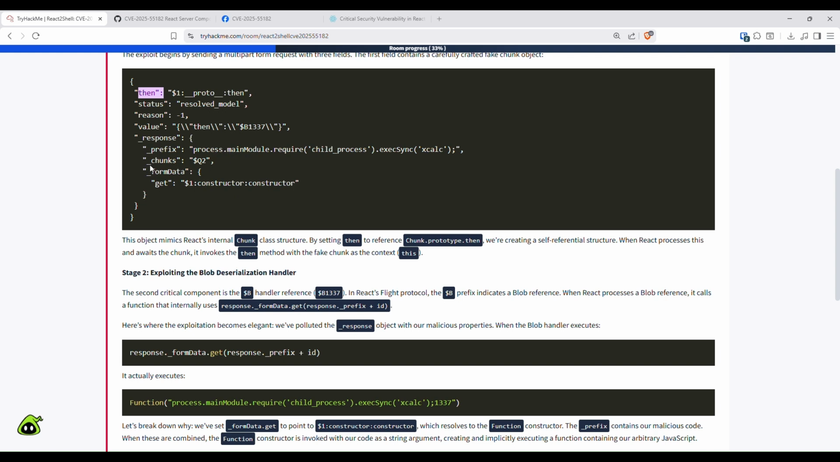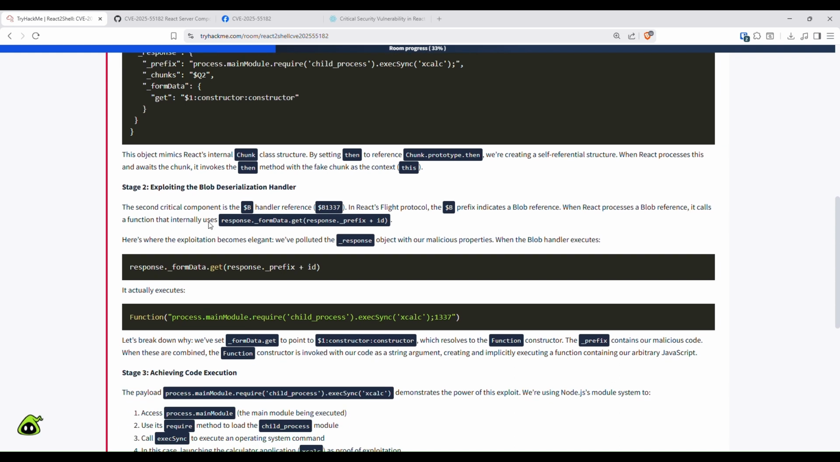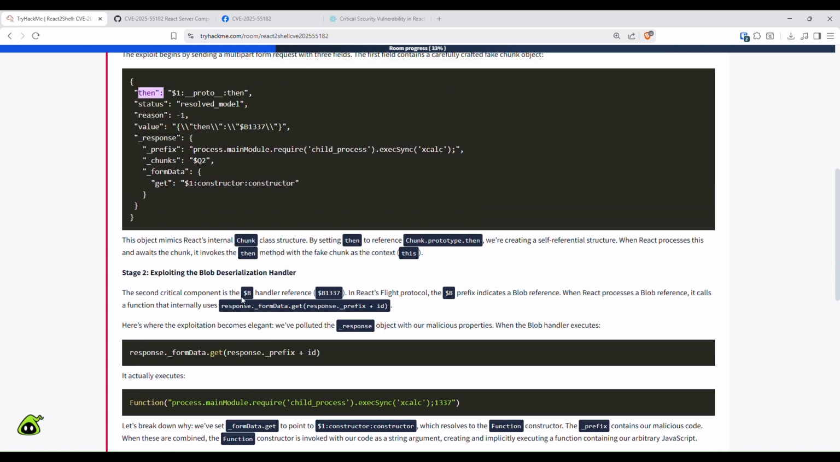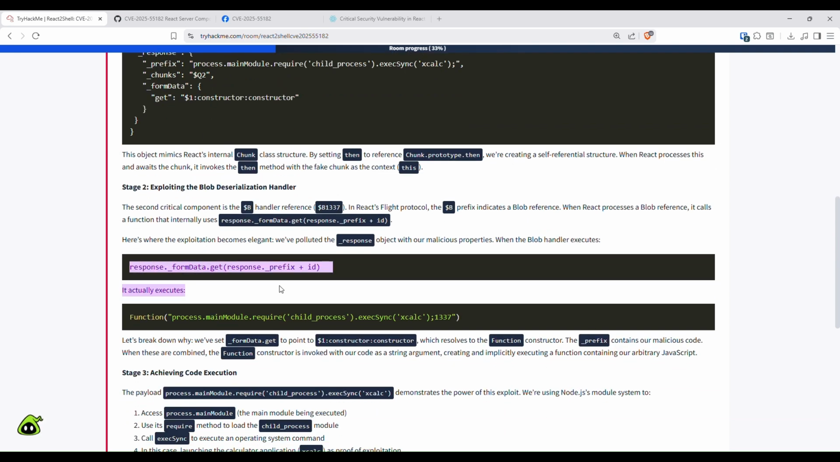Okay, I didn't find where this is. Let's just not get confused. So, exploit the blob deserialization handler, which I guess is going to be this one, or else they might be giving this here, I don't know.